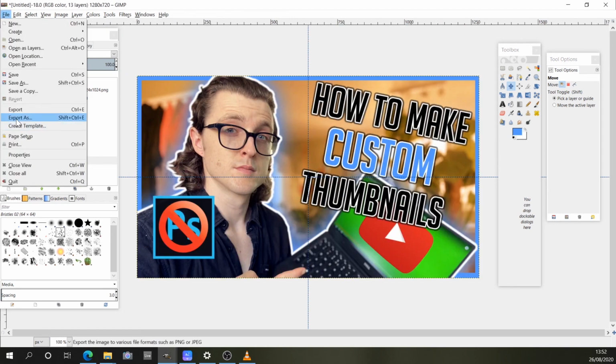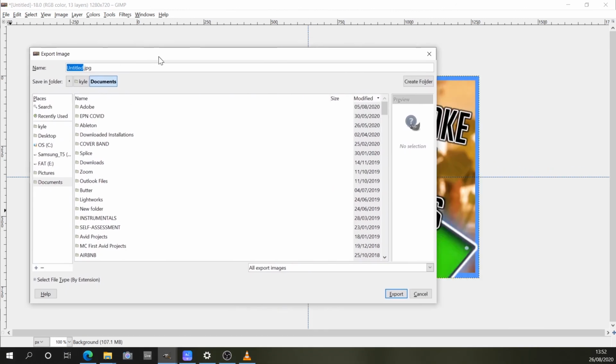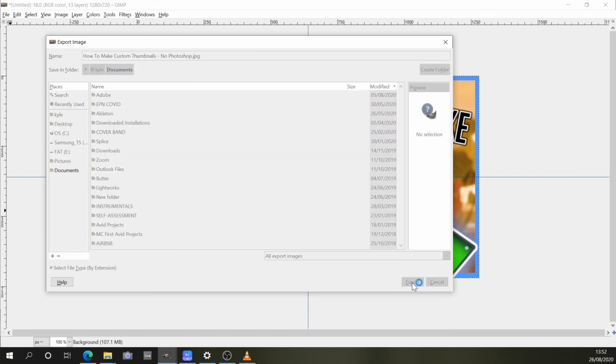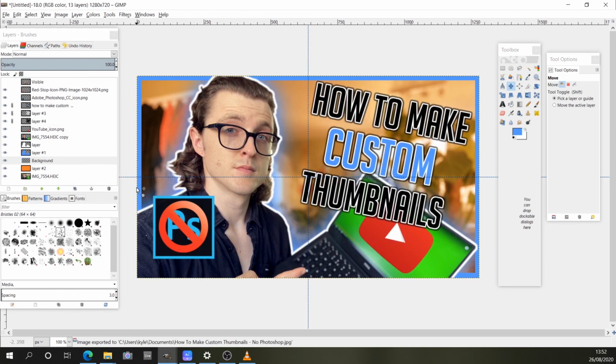All right, if we want to export it, we go export. You don't go save as. Save is to save the GIMP file. You want to export the image, and you title it as per your title that you're going to use on YouTube. So how to make custom thumbnails, no Photoshop. Okay, and JPEG, and then you just export it and you choose how big you want it to be, but default is usually fine. Export. Yep, and then we've got it.